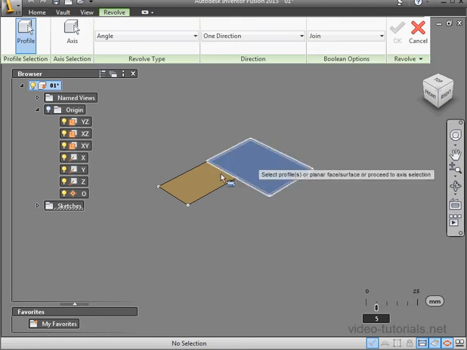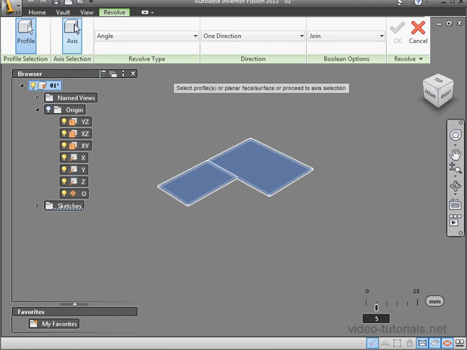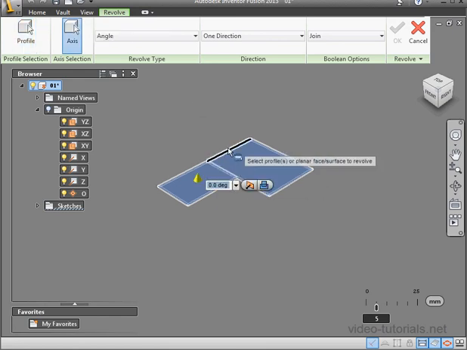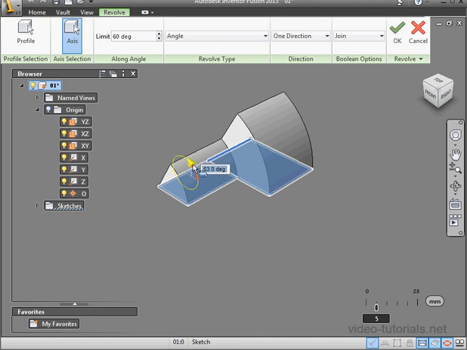First thing we need to do is select our profiles. Next, we select the axis of revolution. Now we can grab the handle and then just drag to create the new entity.